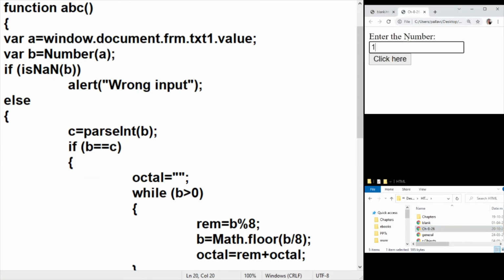Let us try. If I enter 12, I should get 12 modulo 8 is 4, and then 1 modulo 8 is 1. I should get 1 and 4. Let us see. Okay, so that's the octal equivalent.